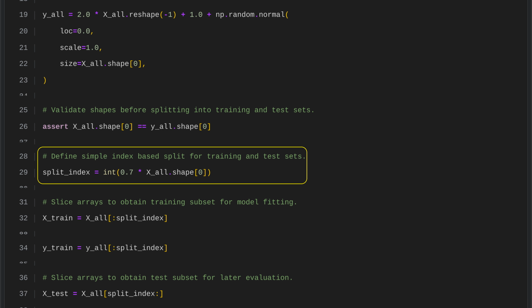We create a split index by taking 70% of the total number of data points in our feature array. This index is used to divide the data into a training set and a test set. As a result, 70% of the data is used to train the model, and the remaining 30% is kept for testing. This separation allows us to evaluate how well the model performs on data it has not seen during training.